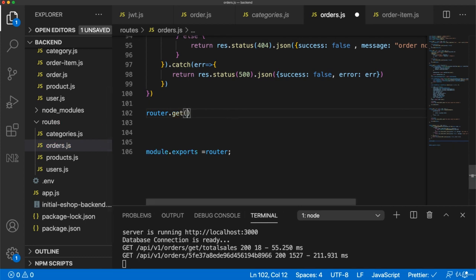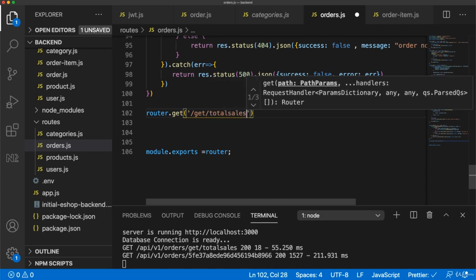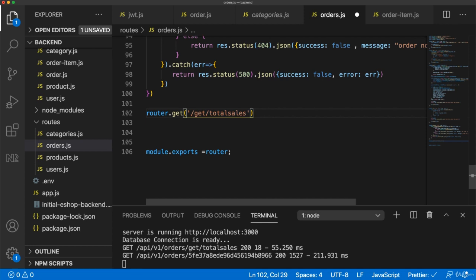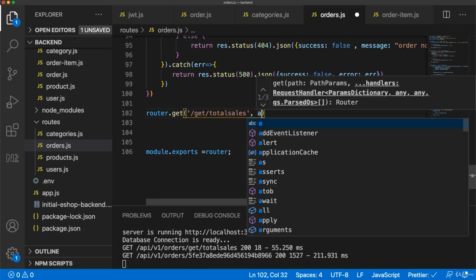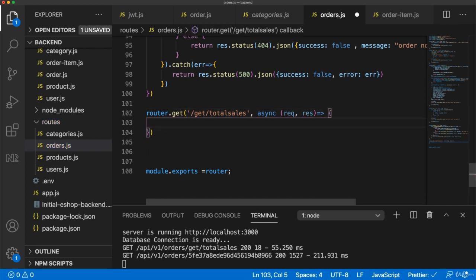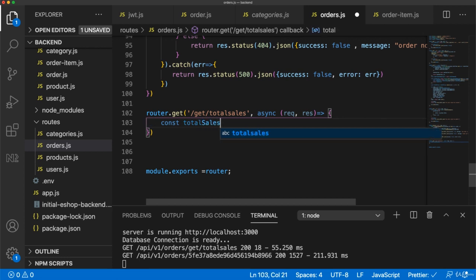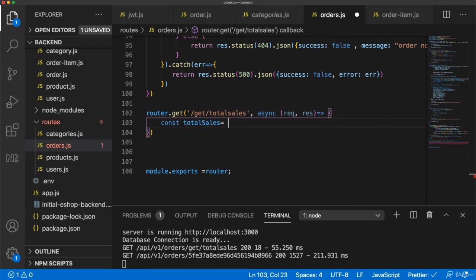and the route will be GET and total sales. And here, after we pass this API, after the orders, we will get the total sales. So here we have async, request, and response, and it will be a raw method, and we define a variable, we call it total sales, and we will get the total sales directly from MongoDB, so by using Mongoose.